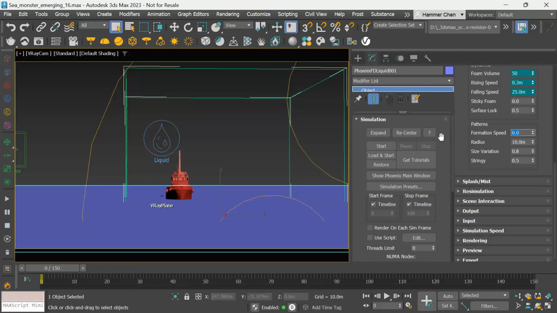Next, in the pattern section, set the formation speed to 0.5 and the radius to 1.6 meters. The formation speed controls how quickly foam patterns form. By giving it a low value, the pattern won't form too quickly, creating a more natural appearance. And the radius represents the average foam radius of a single circular pattern core. A radius of 1.6 meters is based on a real photo of a ship in the sea, so you can get a believable foam pattern size from the simulation.